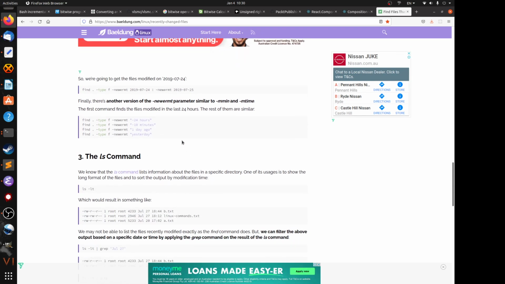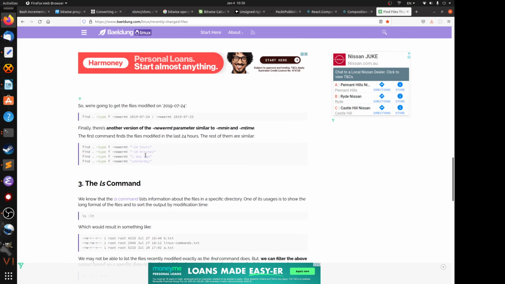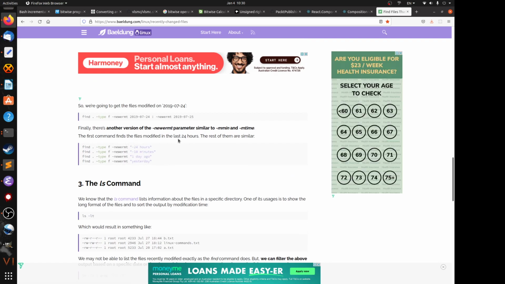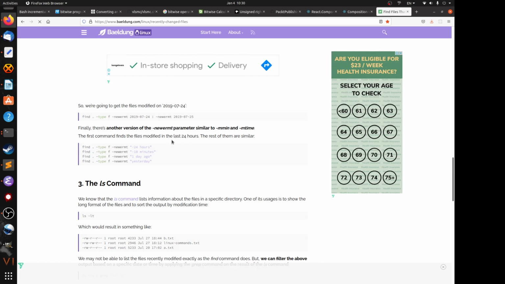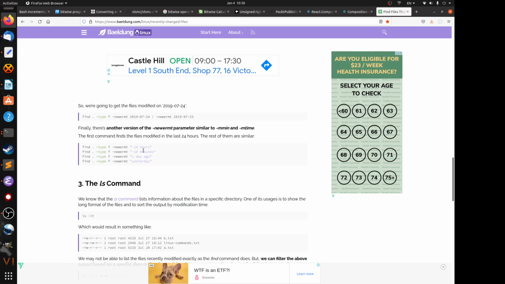Okay, so there's another form. You can do something like this. There's the first command over here. This one finds files modified in the last 24 hours. So you could say minus 24 hours, or you could say 24 hours ago, or something like that. Here also you can say minus 10 minutes or 10 minutes ago.